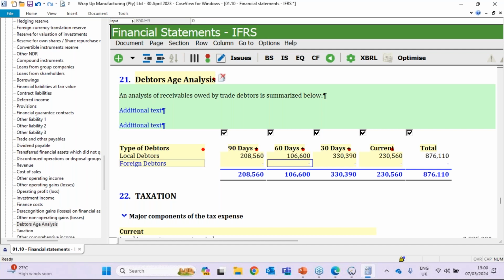Let's start writing the figures for 60 days first. 200,750, 150,000, 328, and 125,900. And that's the table printing.